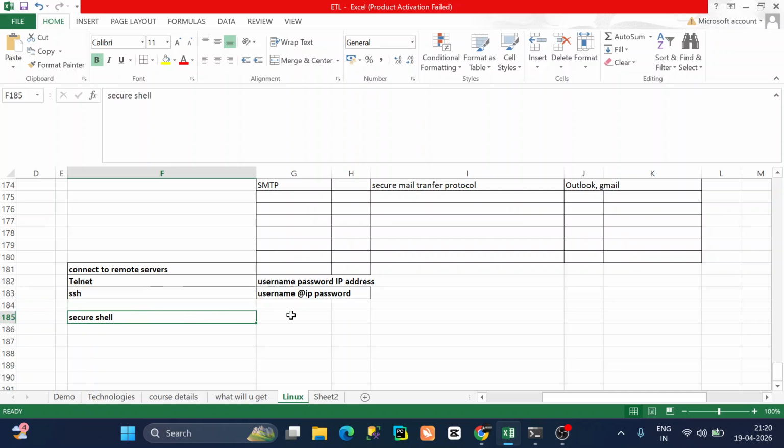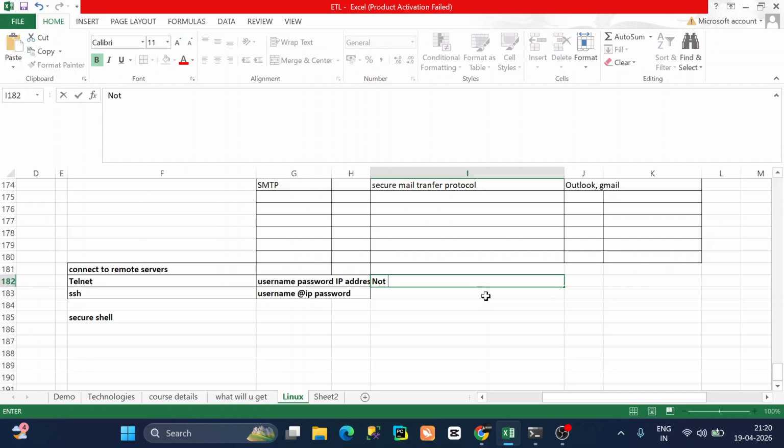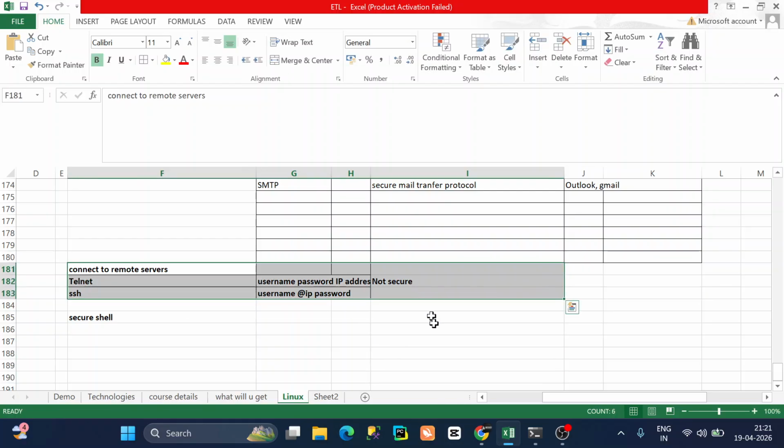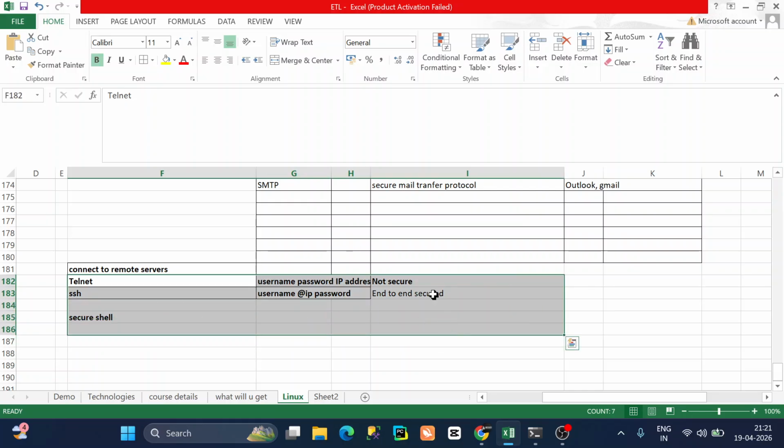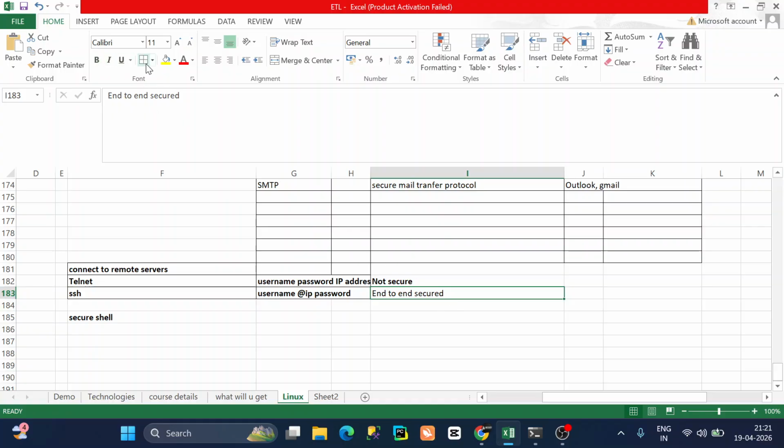Secure shell. But in telnet, what difficulty did we used to have? Telnet was not secure. In order to beat this scenario, they brought another command, secure shell, where it is secure end to end, secured and encrypted, similar to what we have in WhatsApp. So this is the difference between shell and telnet. Telnet is not secure, but SSH is secure.